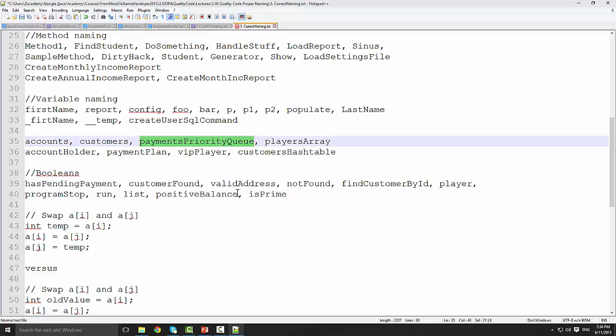Who thinks it's bad? Why? Because of the queue. Why? What's wrong with the queue in the end? We have a queue of payment priority. It's okay. This is not the reason.